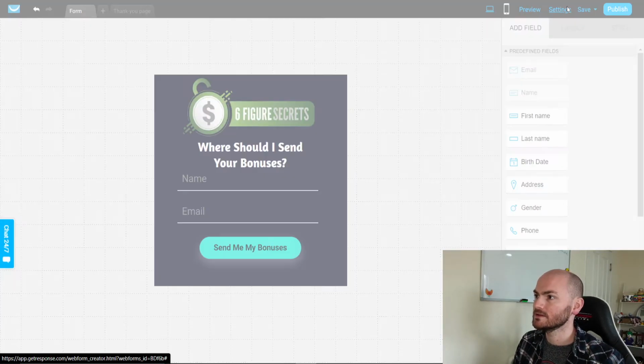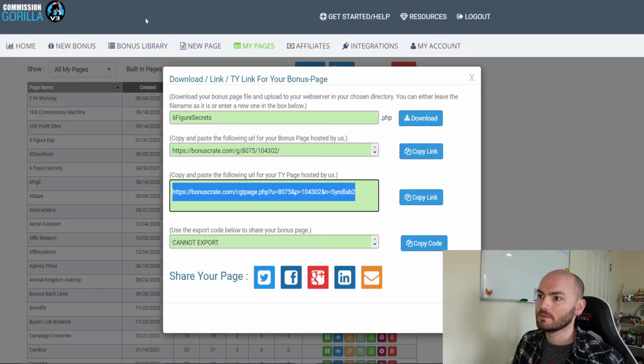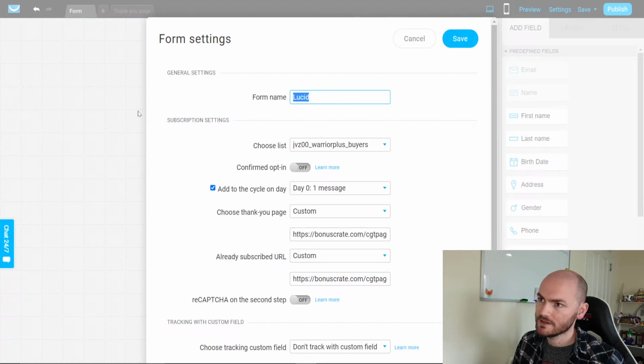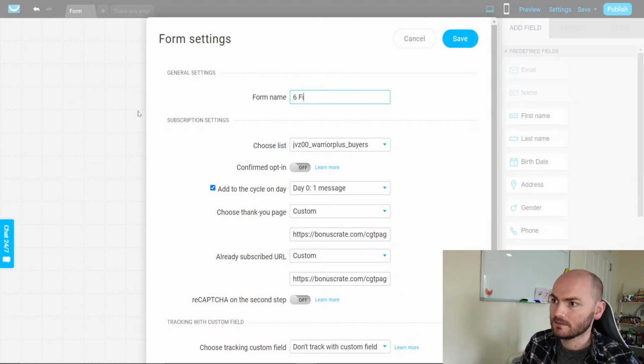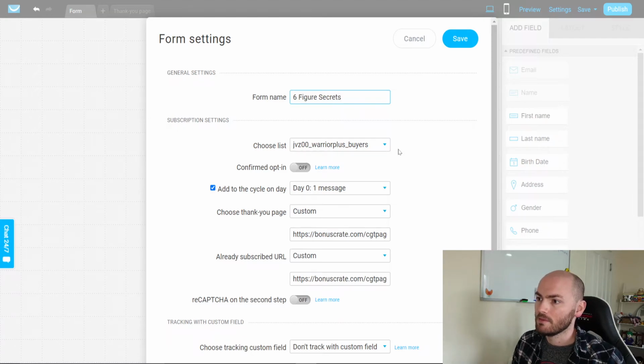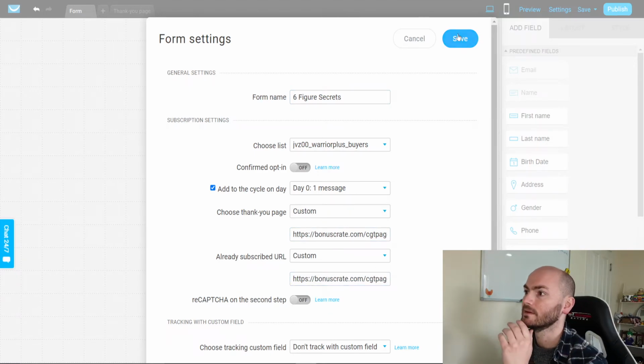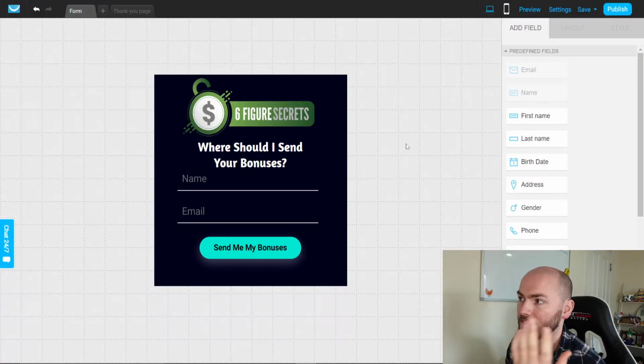I then go on to settings. I'll just double check I've definitely got this copied. So you copy this. I then change the name. So that's 6-figure secrets. It's all on the JVZoo, WarriorPlus, day 0 yet. That's all fine. You just need to change these. So change it, and then save. Okay, so that's ready to go.